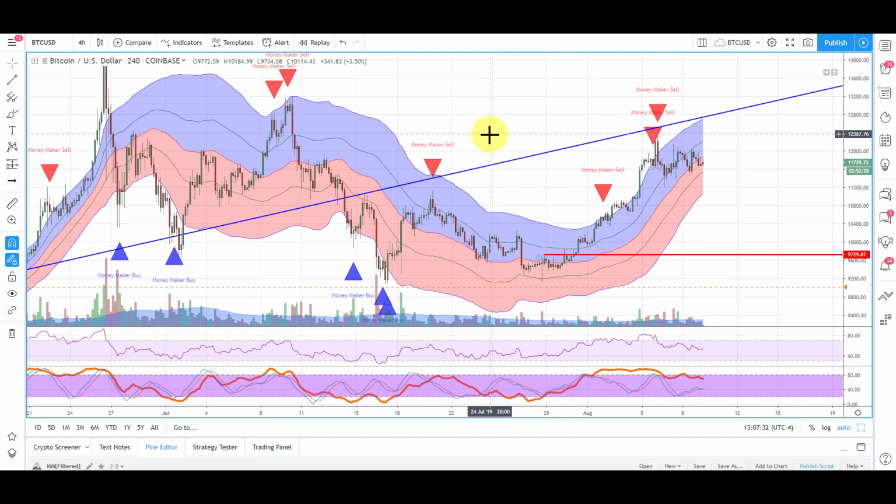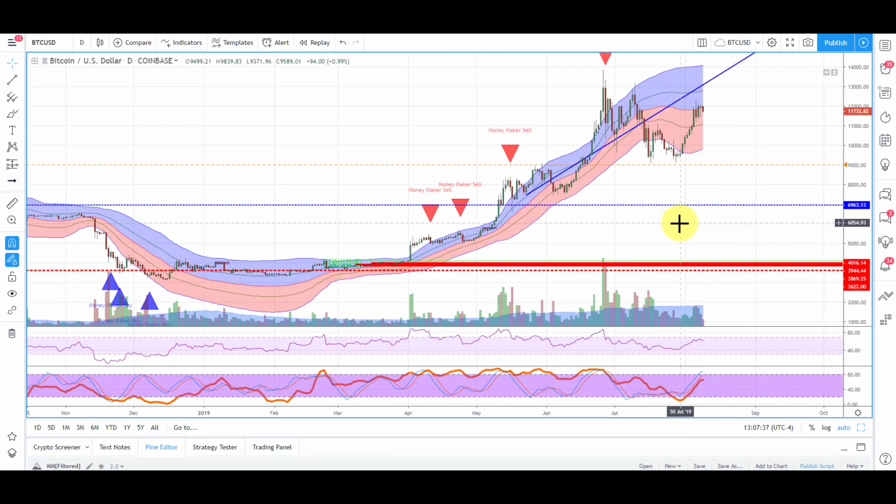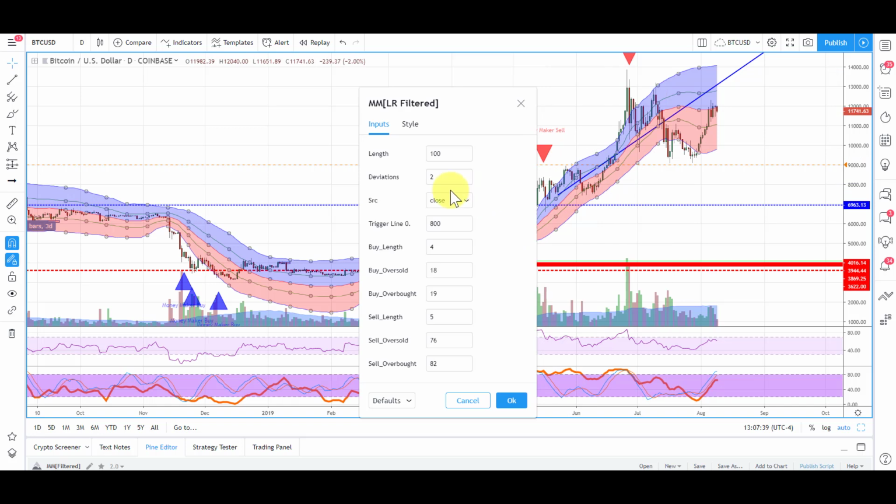All right, let's move on to the daily. The daily is actually going to be the same as the weekly. So again, we're going to double click on it and go into the settings here. We're going to change it to 4/22/25 on the buy. So 4/22/25 for the buy settings, and then for the sell settings, we're going to set that to 4/78/81. So 4/22/25 and 4/78/81 on the daily.